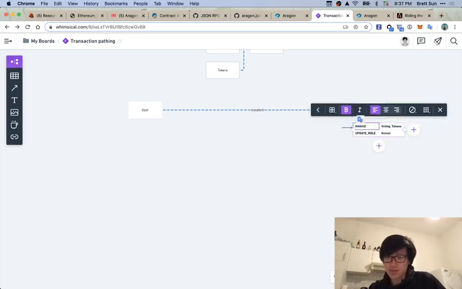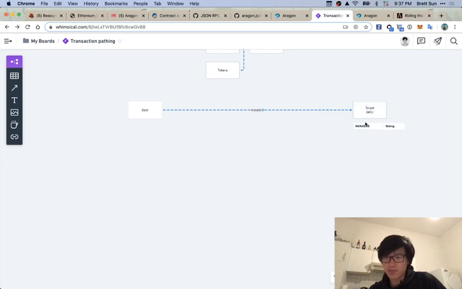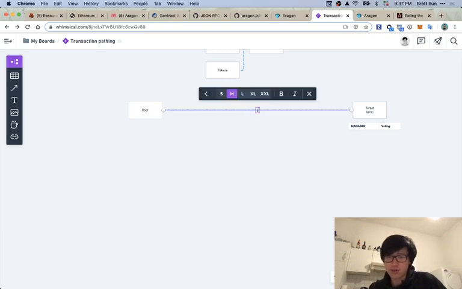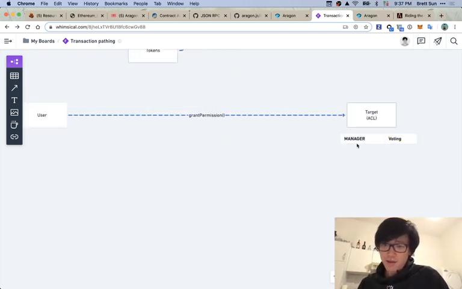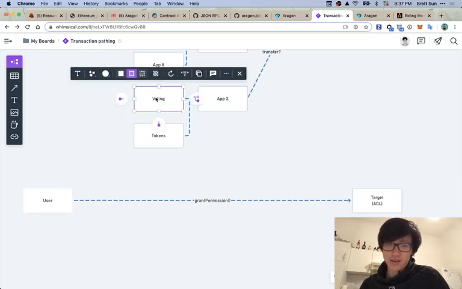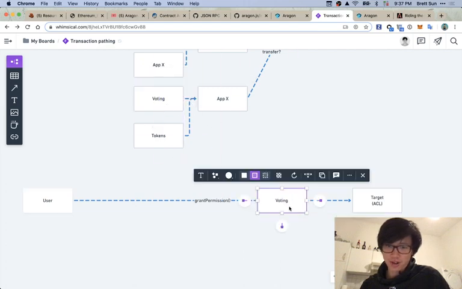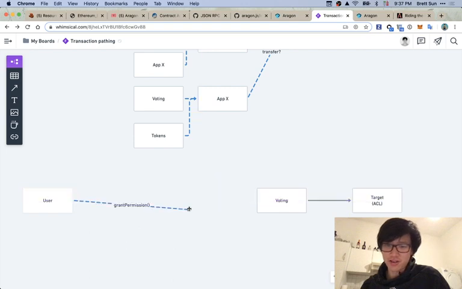So we know the manager is zero, is voting. Let's call it voting. I'm just going to delete this row. All right, so we know the manager for the role is voting, right? Because of this, and because this is an only owner check, the only person who can call it must be voting. There's no other way for this person to call it.